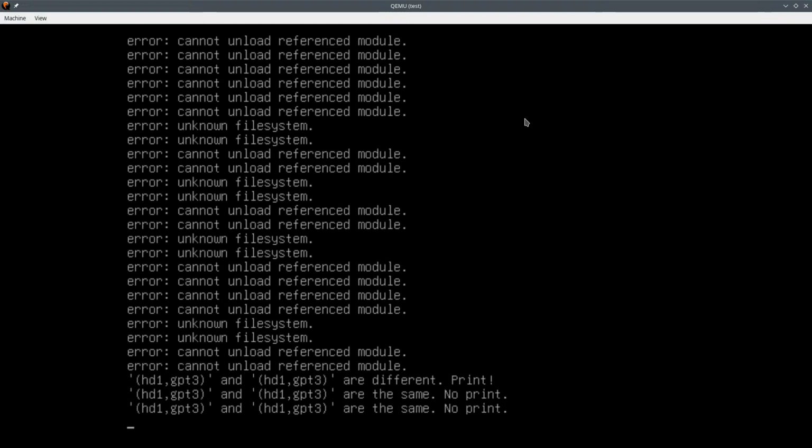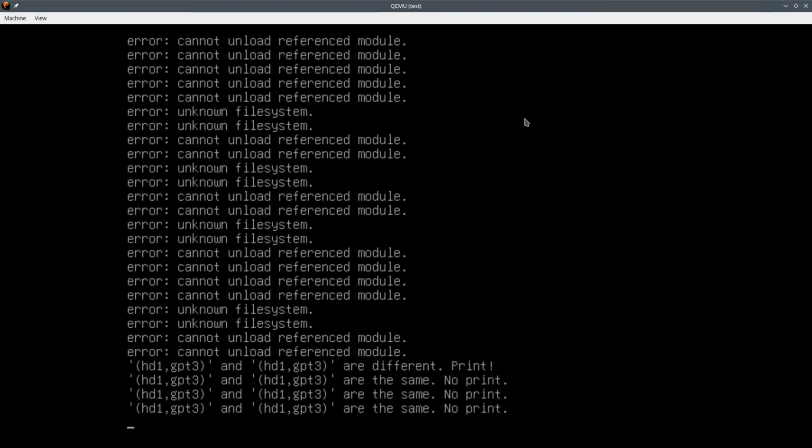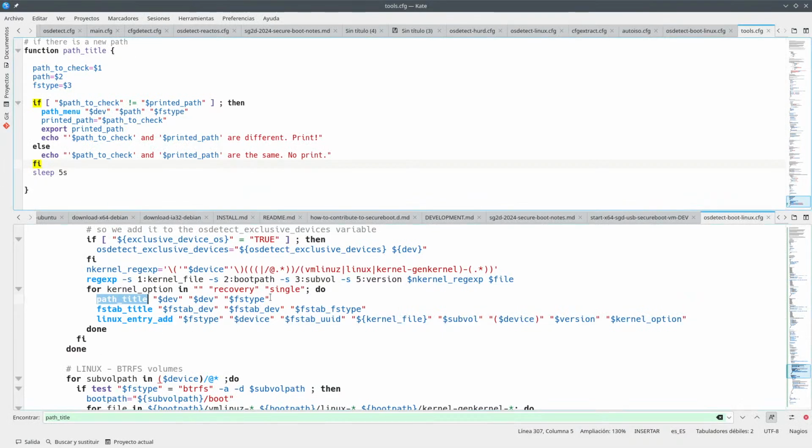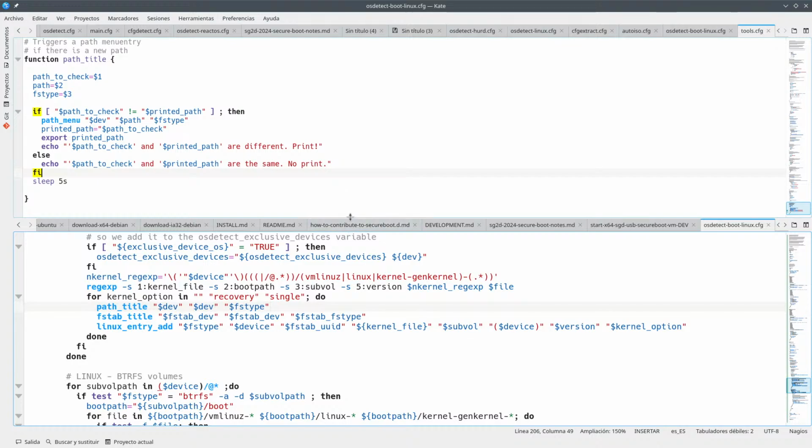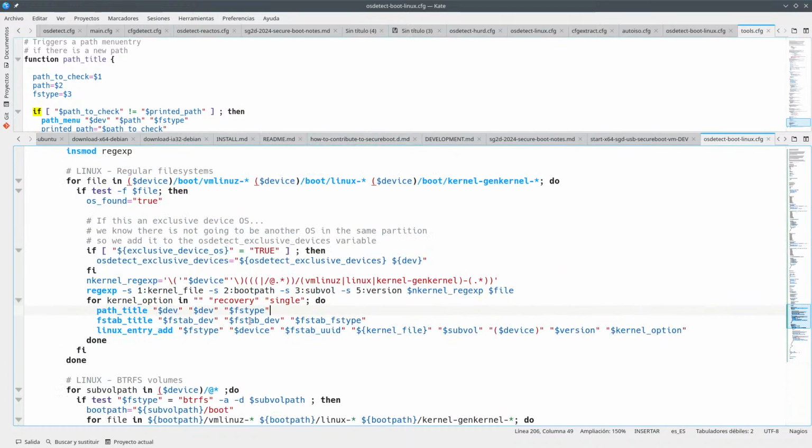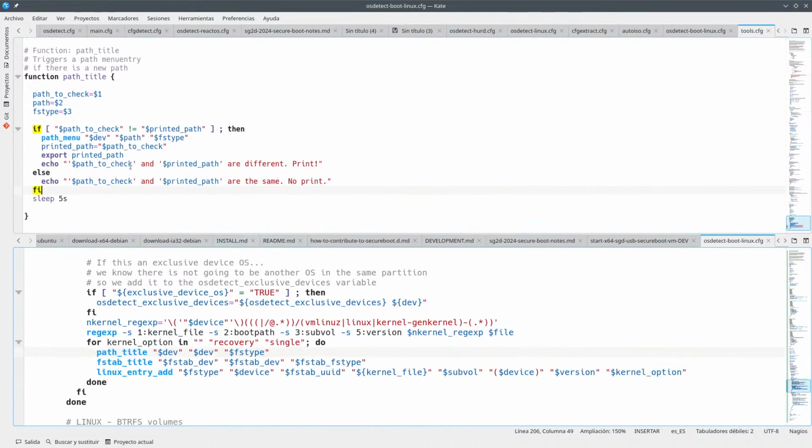What the hell is all this about? Why are they different? This is not working properly. Let me see. This is not path title and it's different and whatnot. Why?